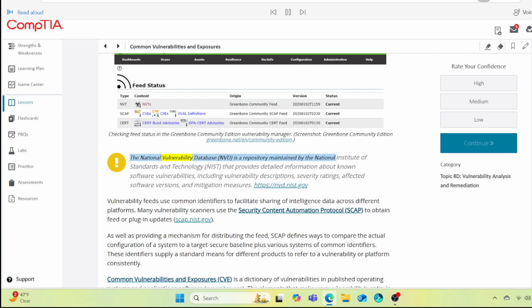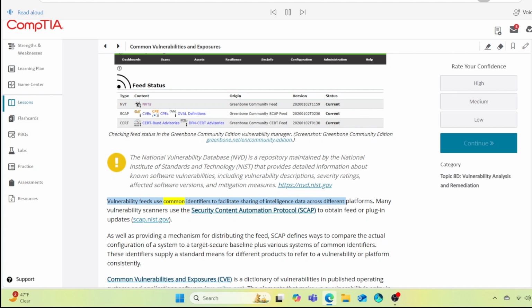The National Vulnerability Database, NVD, is a repository maintained by the National Institute of Standards and Technology, NIST, that provides detailed information about known software vulnerabilities, including vulnerability descriptions, severity ratings, affected software versions, and mitigation measures. Vulnerability feeds use common identifiers to facilitate sharing of intelligence data across different platforms. Many vulnerability scanners use the Security Content Automation Protocol, SCAP, to obtain feed or plugin updates.